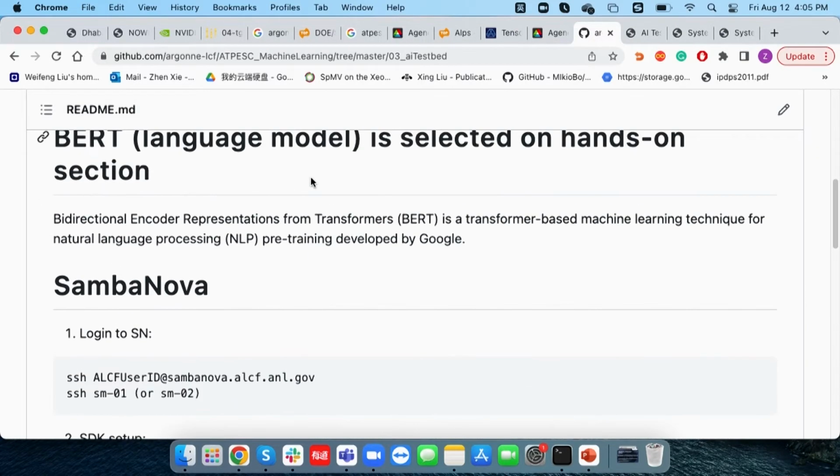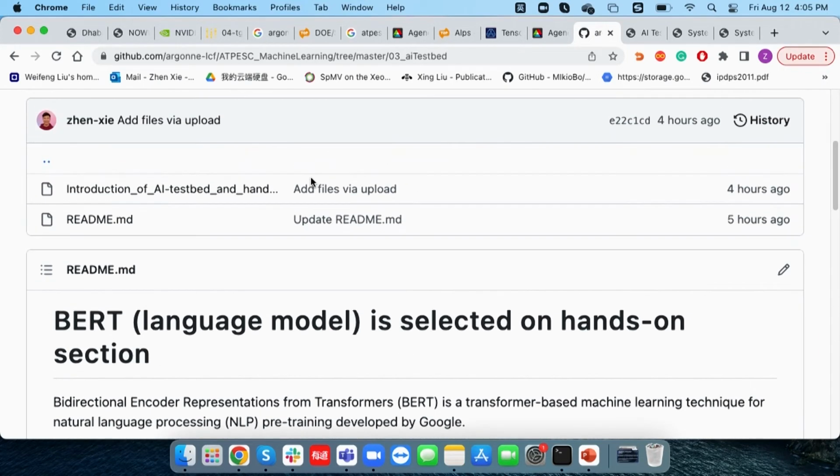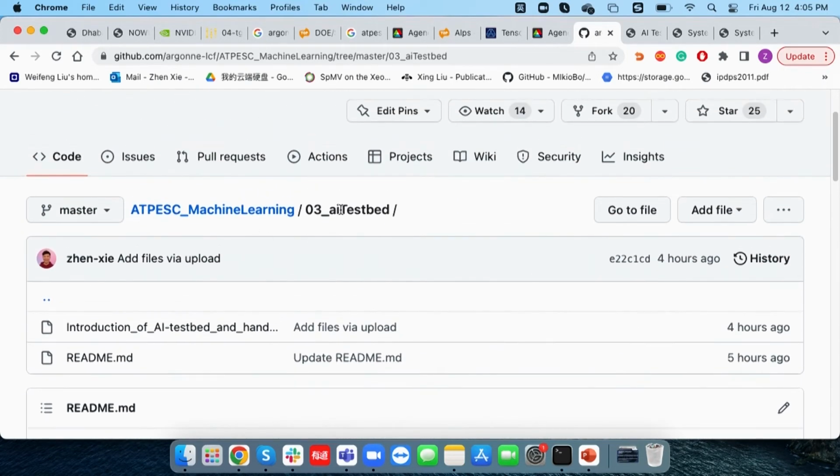So you can check all of the scripts we will use from the GitHub repo. The path is the 03 AI Testbed. Okay, so I will continue to the hands-on section.